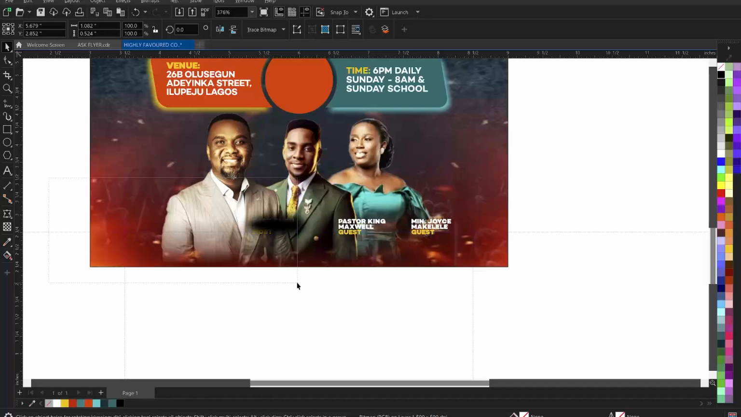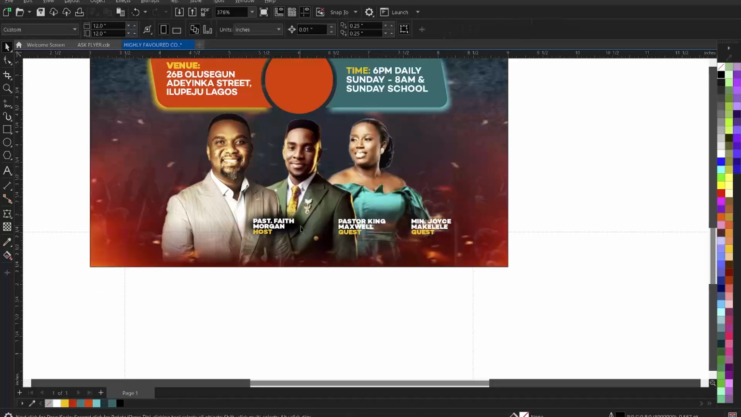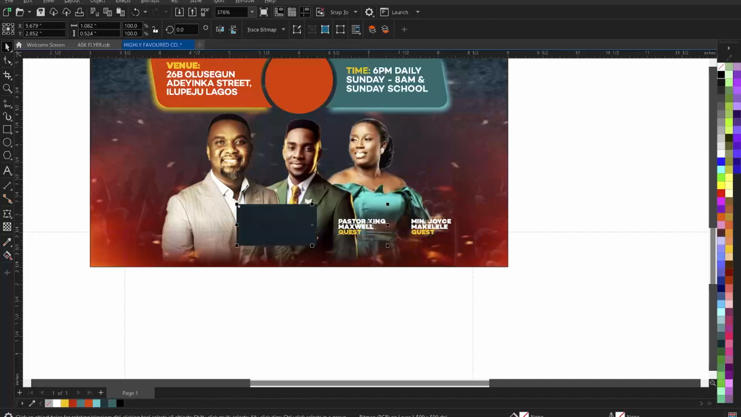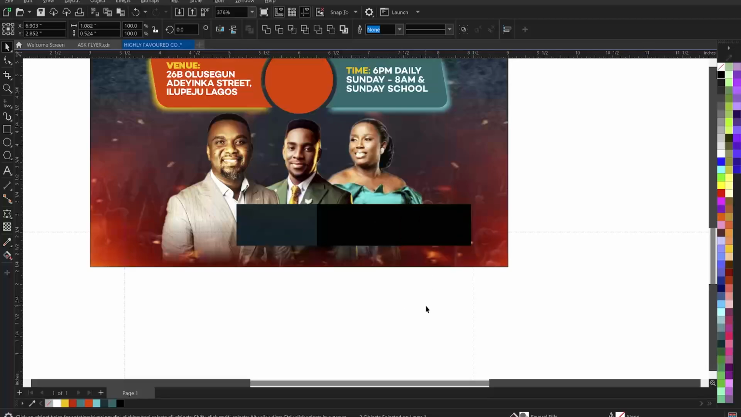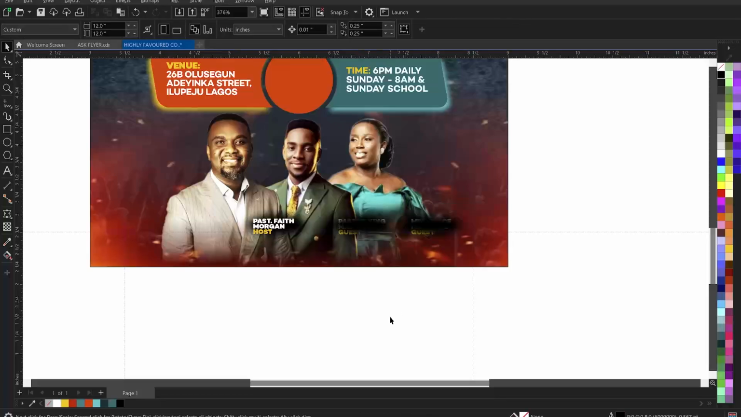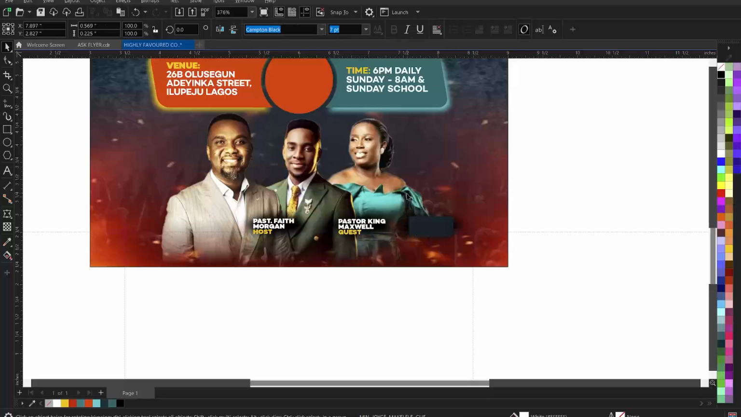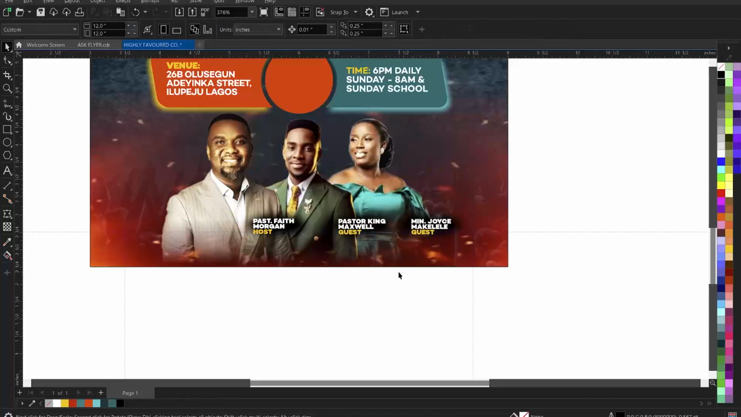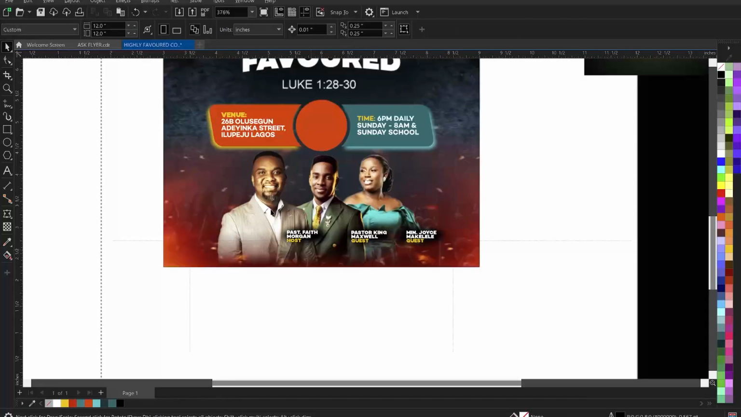I will bring the text above it, right? Same thing I will bring here, right? So I will bring the text also above it. I'll do the same thing here above it, right? You see now the names are showing very well.